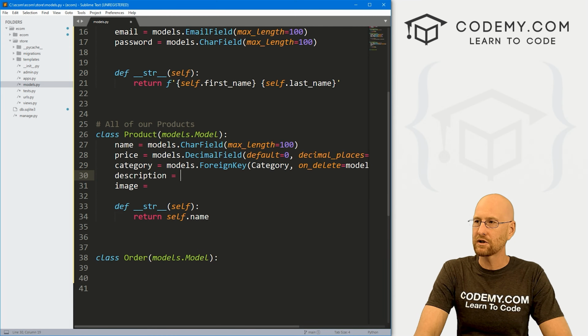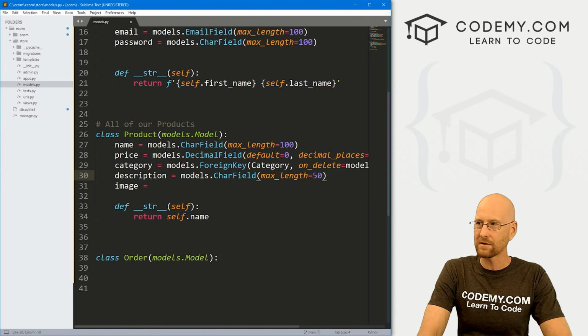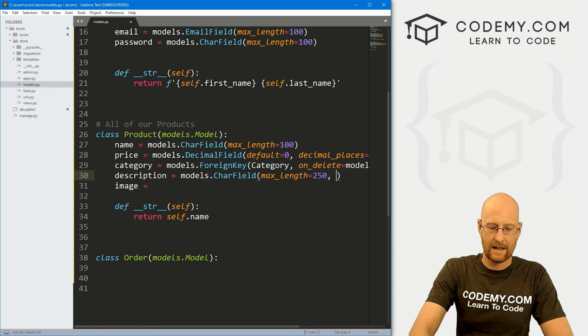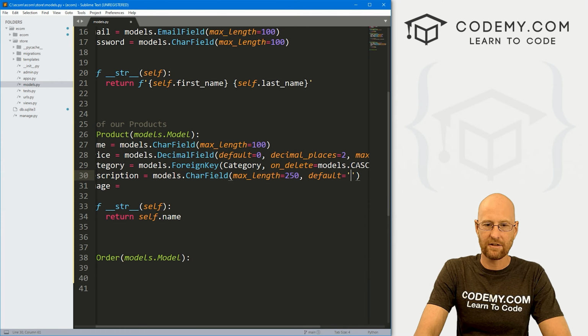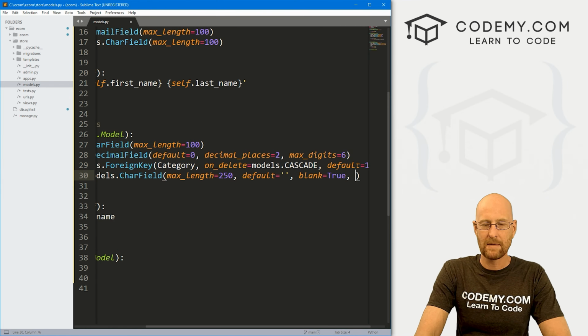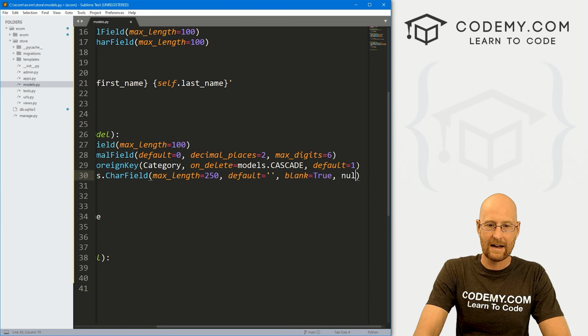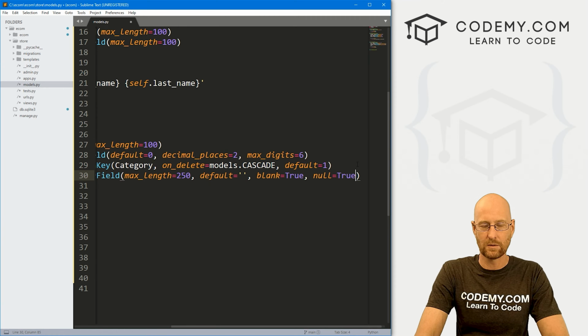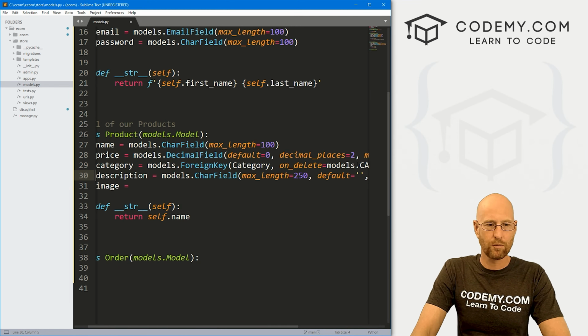Finally, we've got a description, and this is also going to be a models.CharField. And for the max length, let's go 250, and let's set the default equal to nothing, and let's set the blank equal to true. That means we don't have to have a description. If we don't want to type a description, we don't have to. And we could say null equals true as well. So if it doesn't have a description, no big deal. So, all right, that looks pretty good.